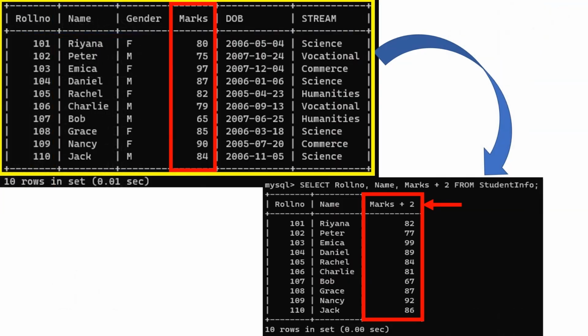You can compare the marks of the original student info table and the same table updated with marks plus 2 for all the students of 10 records. So, Rian's marks 80 becomes 82, Peter's marks 75 becomes 77, and so on, increment by 2 for all 10 students.